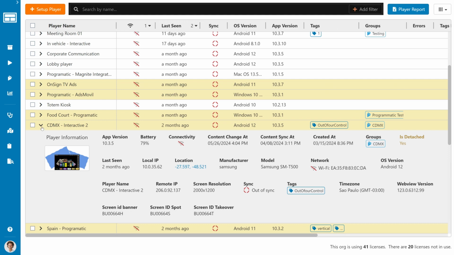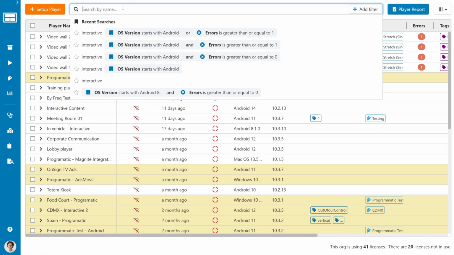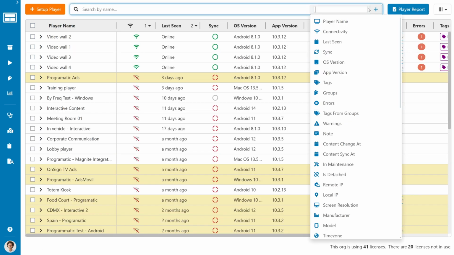Now let's talk about the search bar and filters. For a simple search, you can just type in the word that you're looking for in the player's name. For example, let's say the word interactive. To make the search even more sophisticated, click the Add Filter button. You can already see a ton of possibilities here. It all depends on what you're looking for specifically.